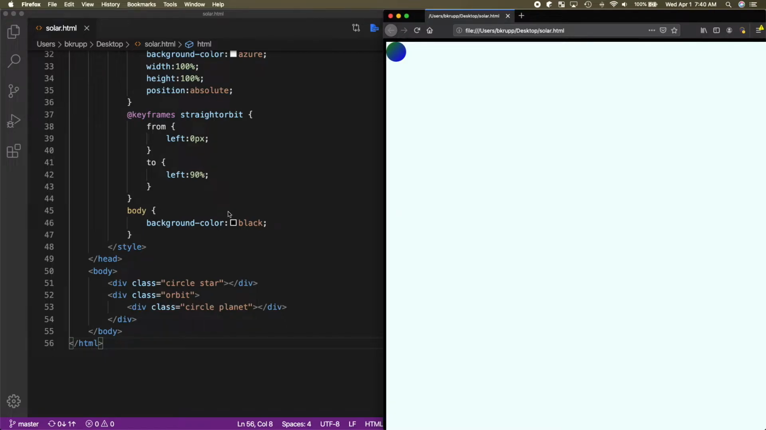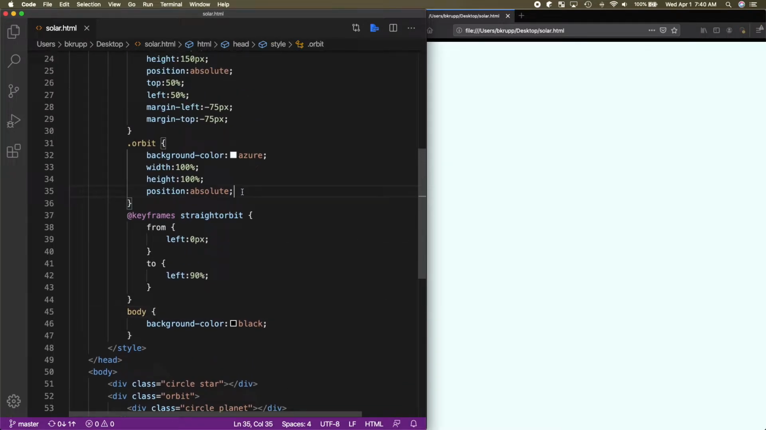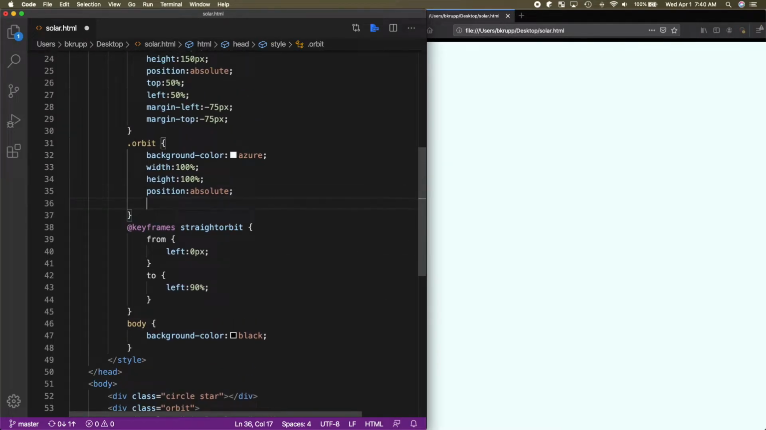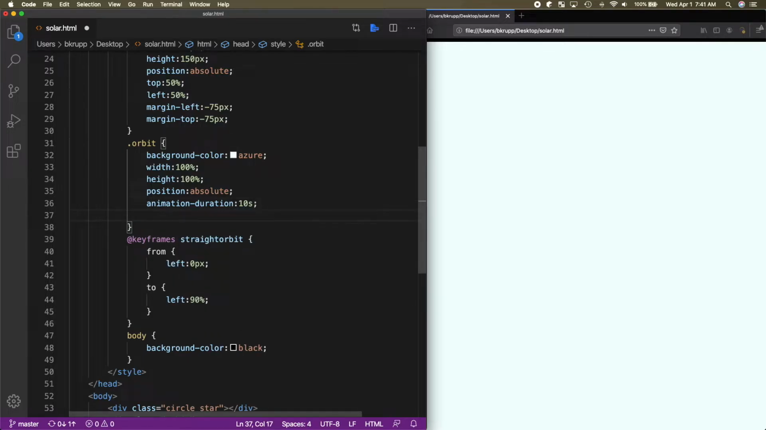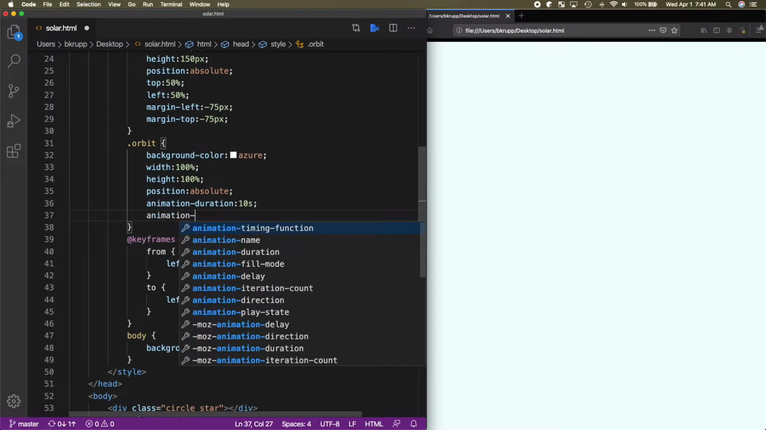And so we're going to start off by going back to our orbit class here. And we're going to set the animation duration. So how long will our animation take, just like in the previous video. And I'm going to say 10 seconds. And we're going to give this animation a name. So before we had a straight orbit, which really isn't an orbit. So we'll call this one true orbit.